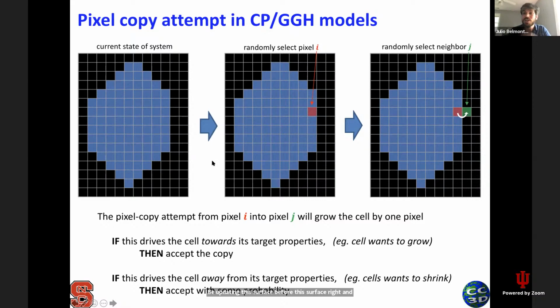Okay, so we randomly select the pixels, and we randomly select the neighboring pixels with which we're going to try the copy attempt. So sometimes we may select a pixel that's right in the middle of the cell to copy to a pixel that's next to it, and that will do nothing, but that's okay. Some of these pixels will be updated. Some of them will not be updated. Okay, I think there's a question in the chat.